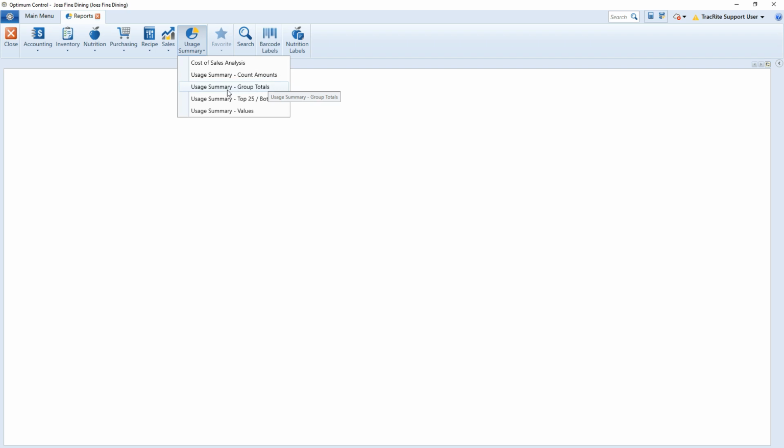Underneath it, we have the usage summary group totals. So this is actually going to be the actual versus theoretical, but summarized by category and group only. So a bird's eye view of what's going on. The top 25, bottom 10 version of the report will give you what the count amounts has, but only as the 25 overused and the bottom 10 underused. So it really gets to the point to show you, here's the things you need to address. The usage summary by values is like the usage summary by count amounts, except it doesn't have quantity, it only has dollars.